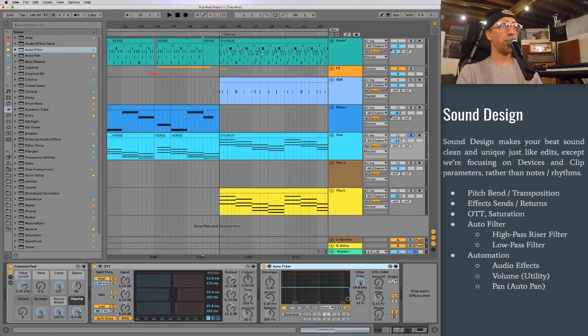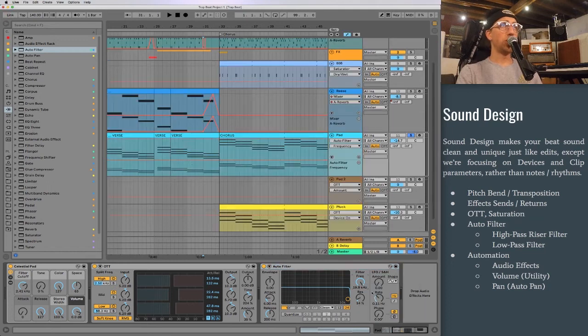Auto filter, right click on the frequency, show automation in new lane. Just click and drag this chord, drag this down pretty low, maybe not all the way to the bottom, and then just get rid of one of those dots and it'll turn that square into a line. And now it sounds like this.